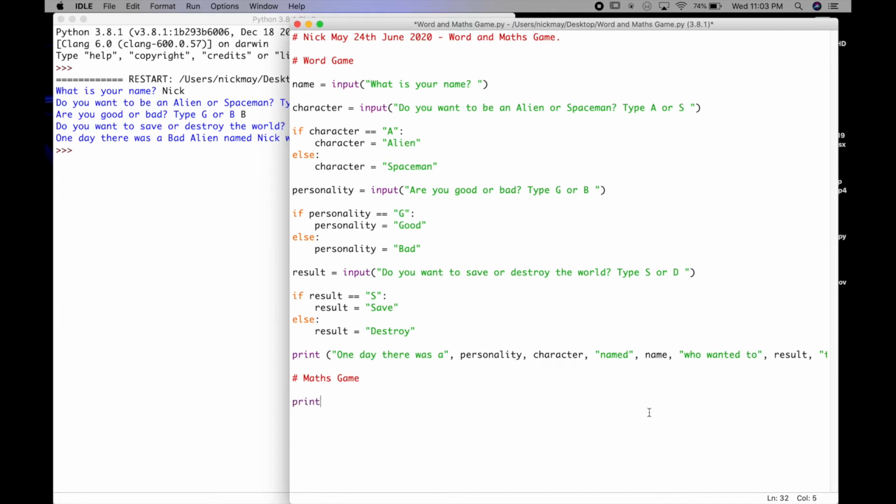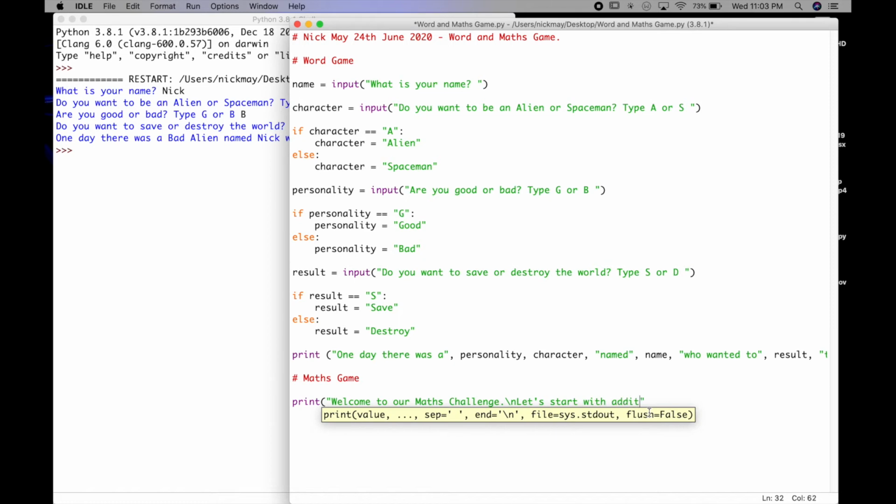First thing I want to do is introduce the users to the maths game. So I'm just going to do a print statement, brackets, a couple of inverted commas, welcome to our maths challenge. Full stop. I'm going to use this funny \n that I used last time to go down a line. Let's write let, and I'm going to use an apostrophe S, which we also talked about in lesson 1. Let's start with addition. Addition means plus, right? So there's my first line. So we're welcoming the user to the game.